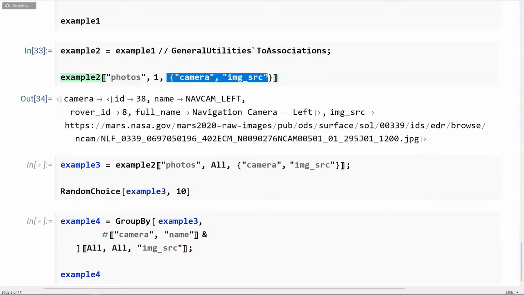List queries within Part mean put these things together: I want both of these things. They're at the same level, right? This is different than if I said this, which would mean go into the photos key, grab the first element, then go into the camera key, and within that camera key there is an image source key, which is not what we want. We actually say they're on the same level, and we say, hey, give me the association back with only these two keys contained within.